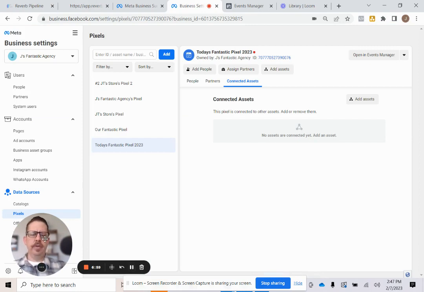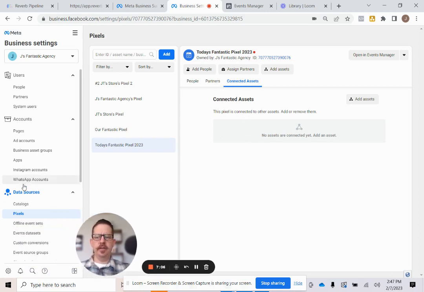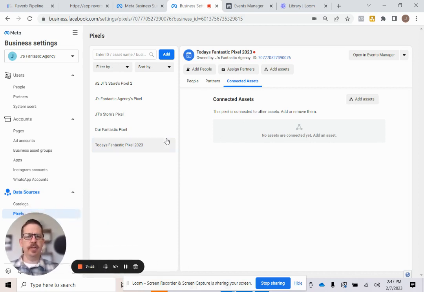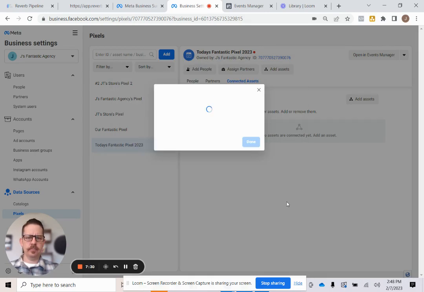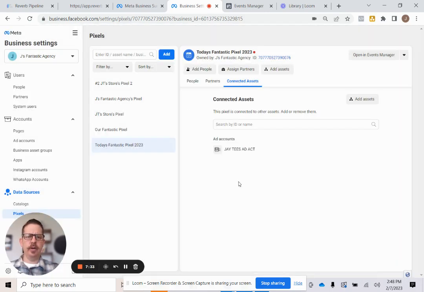Now, back here, we could have done this a minute ago, but it doesn't really matter the order. So what we want to do here is go back to Pixels, down here at Data Sources, Pixels, choose your fantastic pixel we just set up, 2023, and Connected Assets. And this is where we're going to add our Ads Manager account. So click that, and there you go. There's our Demo ad account. Click that, hit add, and there you go. Boom.